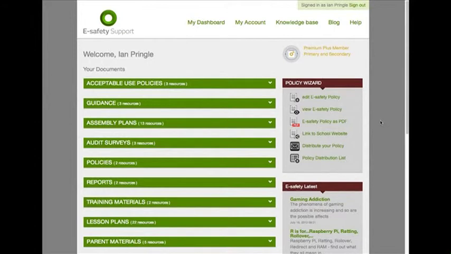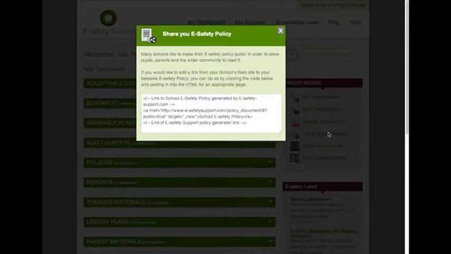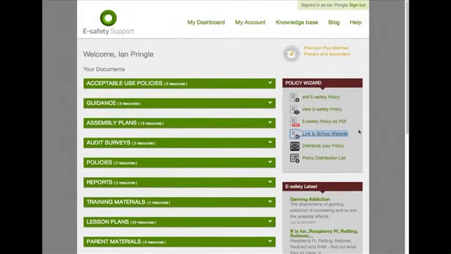Another option you have here is to link your generated policy to be accessible from your school website. This is something we've been asked for, as many people want to allow access to the policy for parents and the wider school community. So if you click on here, simply by copying this code here and pasting it into a page on your school's website, this will provide a link which will allow people to click and to view the eSafety policy. The eSafety policy that they view there is the current version, so if you edit it, it is automatically up-to-date edited for anyone that follows that link.